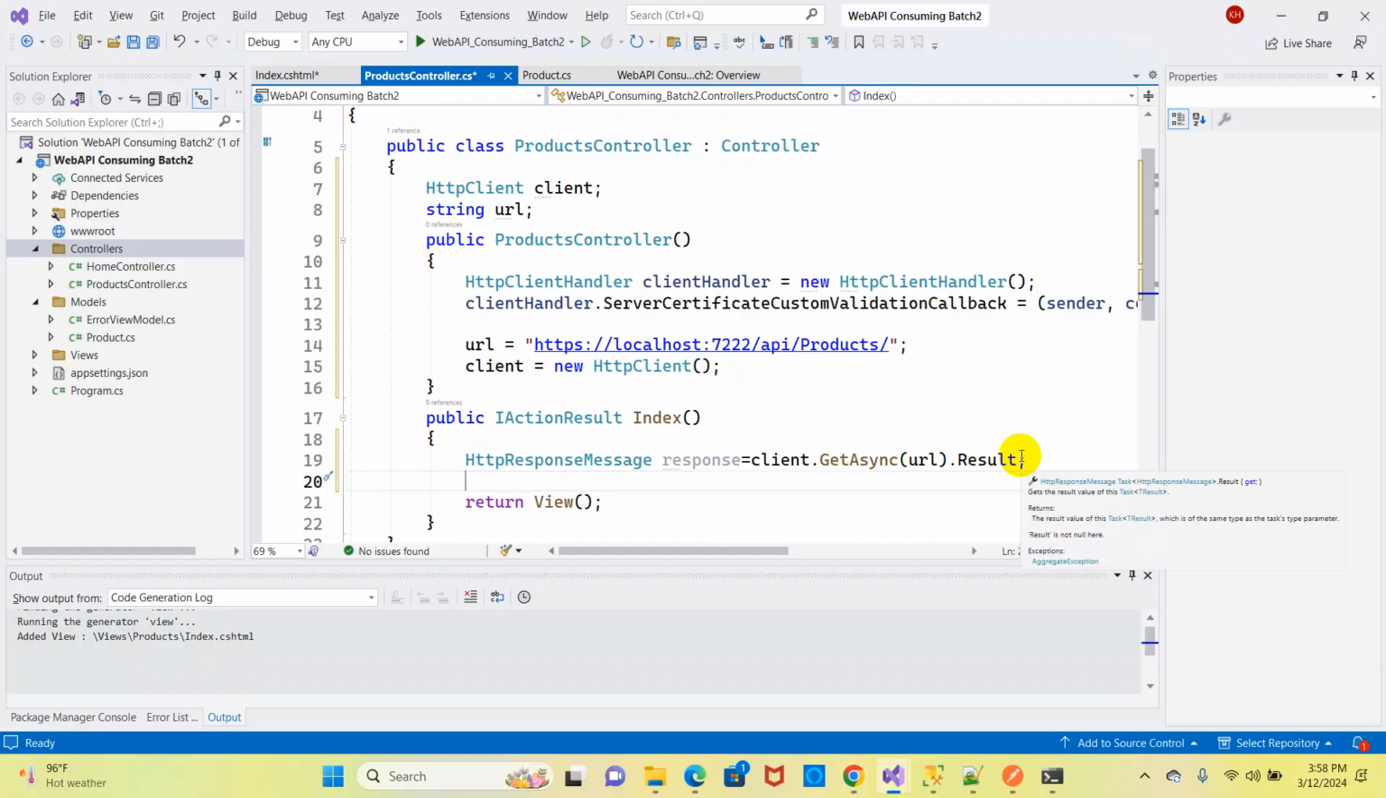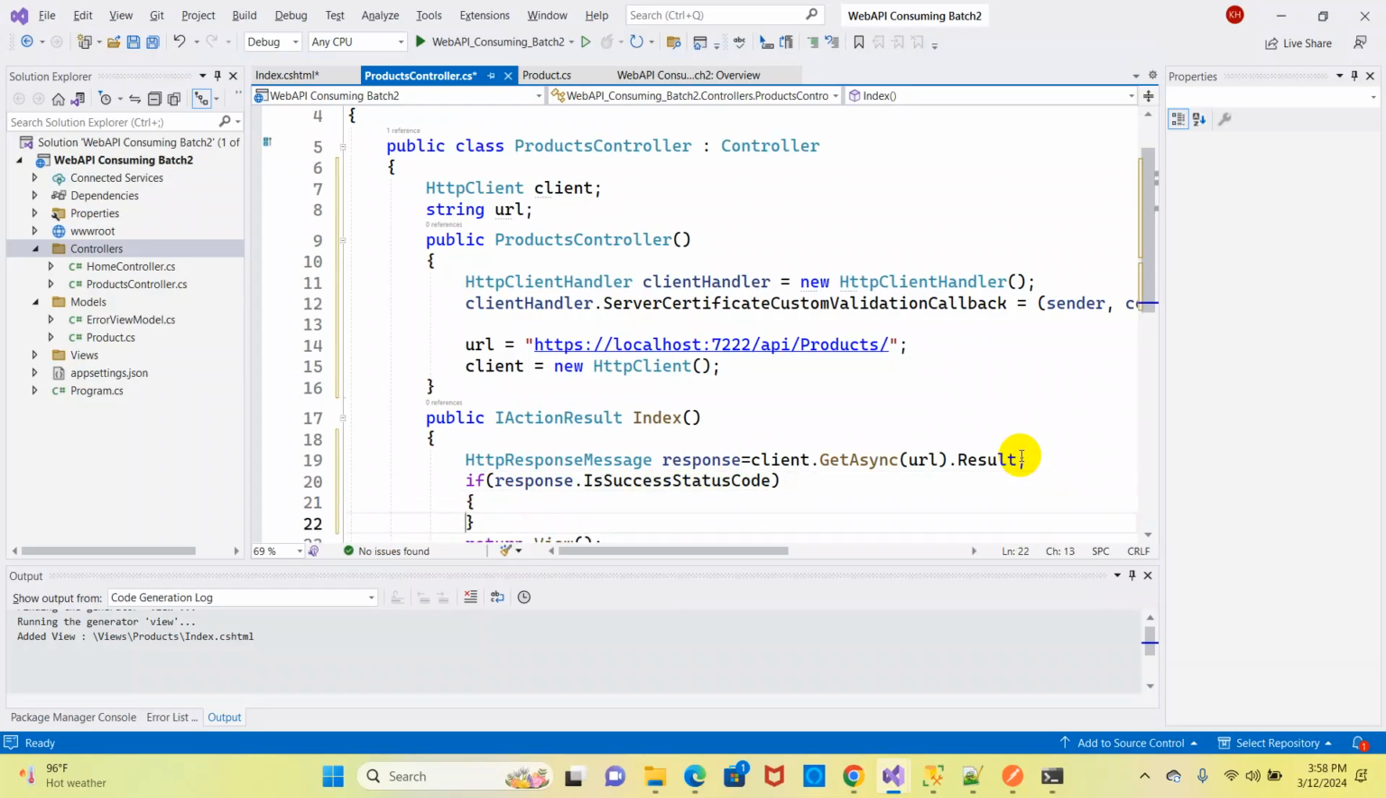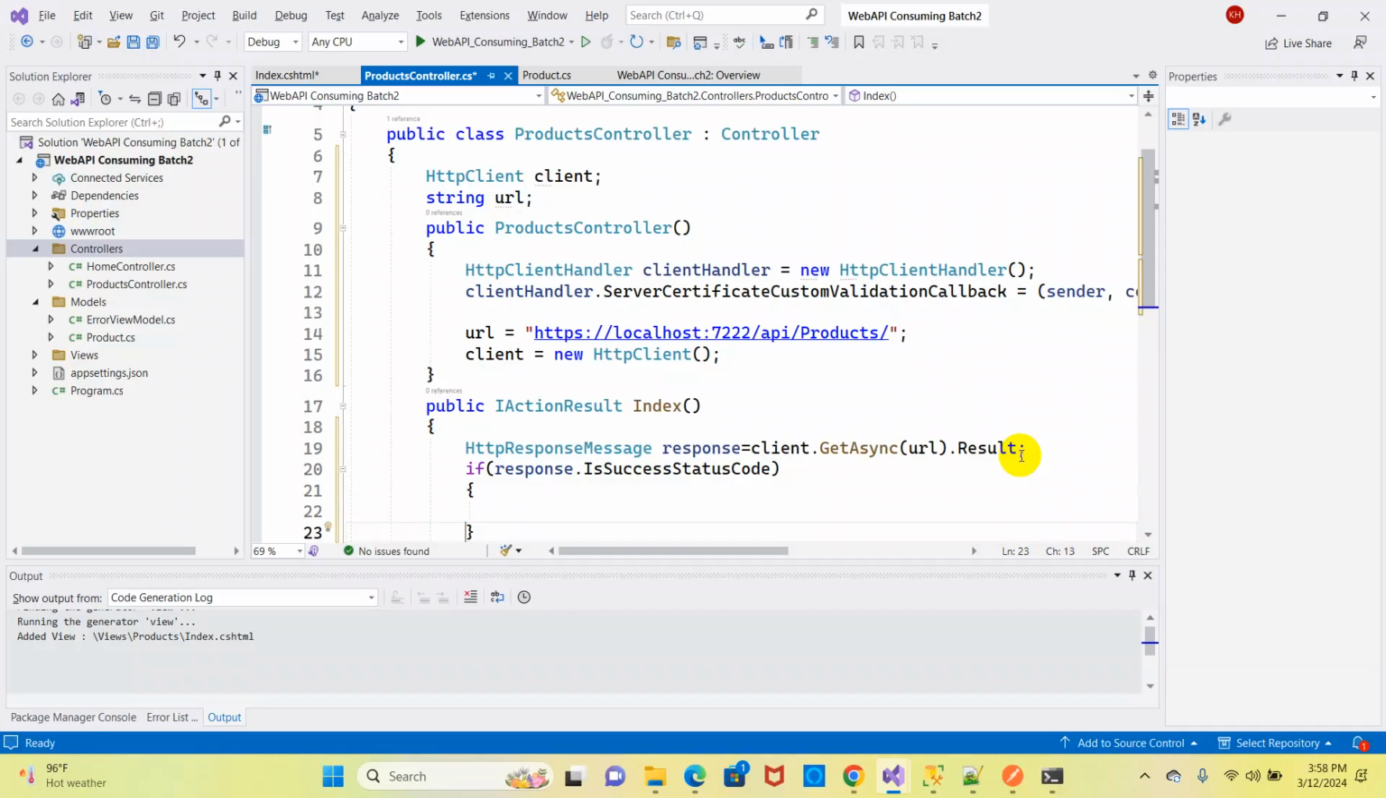See, here I'm putting one condition. How do we check if the response is successful or not? By using this line, response dot IsSuccessStatusCode. It will return the 200 status code, the OK return. If it returns success, then it will come inside this if.